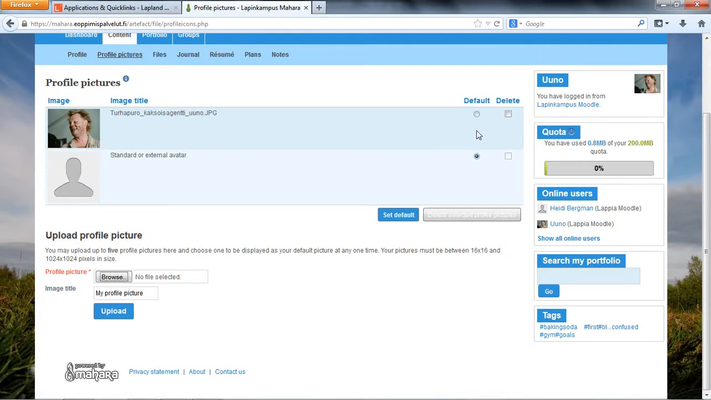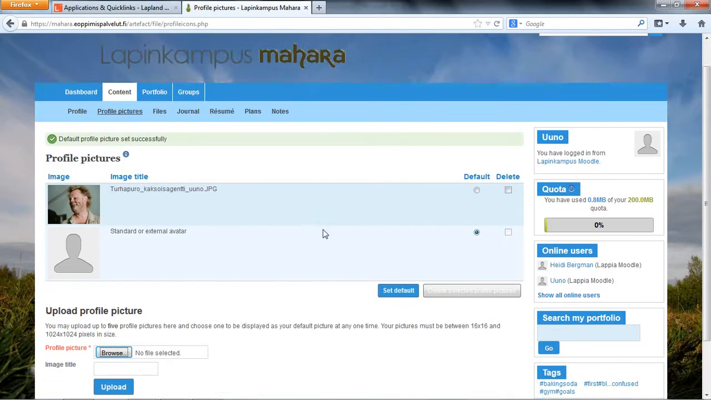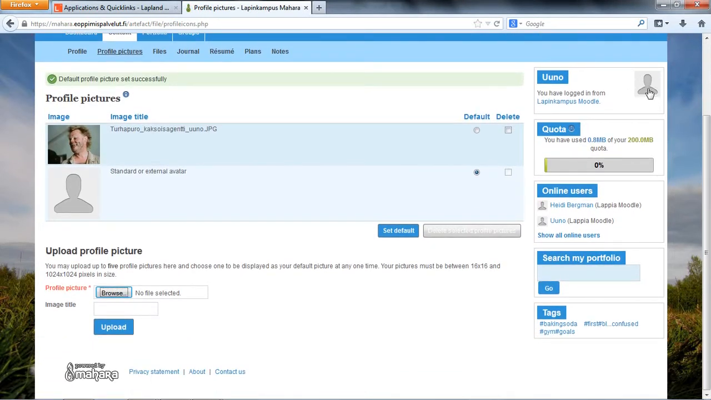We click here, it's the default option button, and we set default. It might ask you something about leaving the page. Yes, we want to leave the page like that. And see, here it's changed, and now it's just a boring thing without a picture.